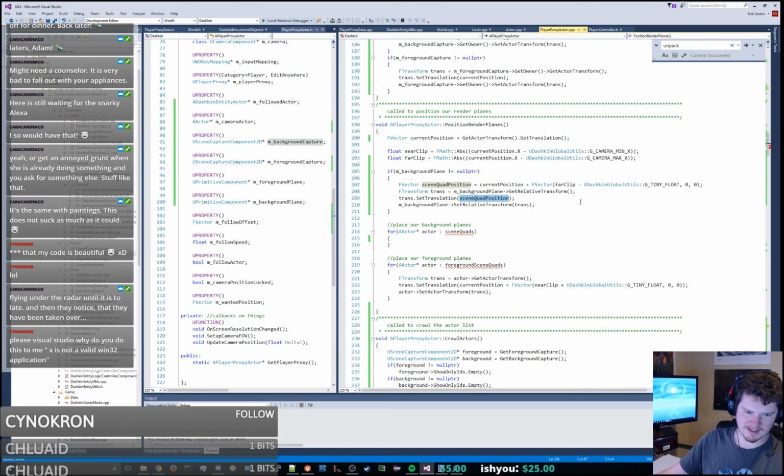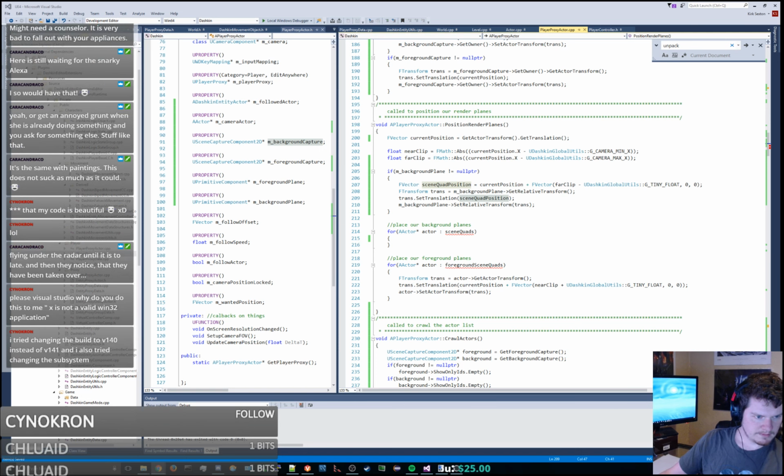X is not a valid Win32 application. God, when the hell does that happen? There is a specific reason why that happens. So it probably has to do with your platform toolset in Visual Studio being configured wrong, according to Stack Overflows and stuff like that.